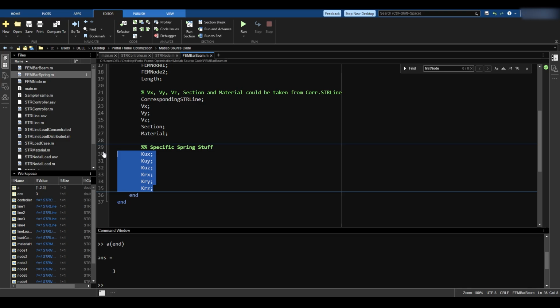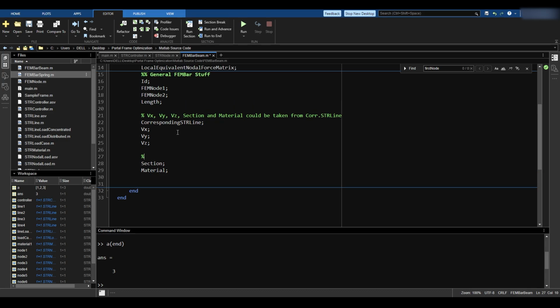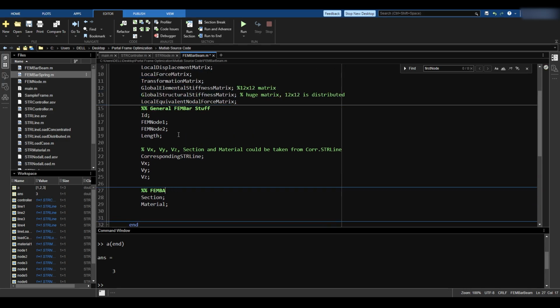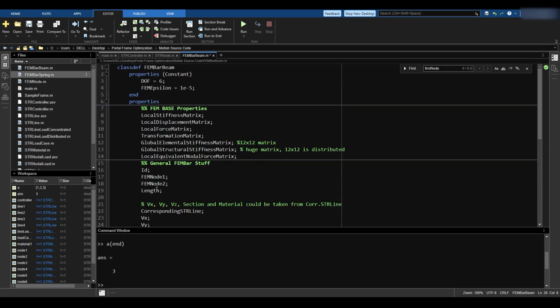So I think we don't need those spring-specific things, because here we have bar-specific things. Let me call it FEMBarBeam, and I think I should make it small. Beam-specific stuff, which is a section and the material. Although I'm still not happy about having the section and material, I don't think I need them, because I have the corresponding STR line and it does have a section. And you know what? Let's delete it and be a little bit more efficient. Even the Vx, Vy, Vz is not consequential because I have the corresponding STR line, but let's keep them for now. Not really sure, I might get back and delete them. Okay, so those are the properties, which means those are the things that a FEMBarBeam has.